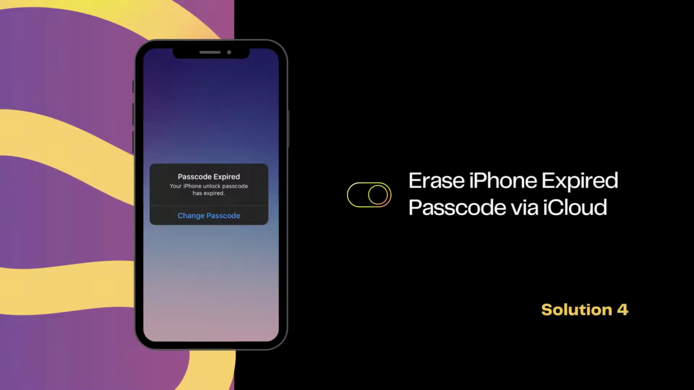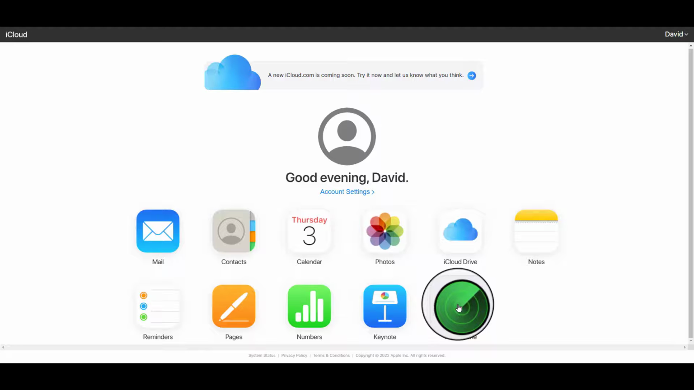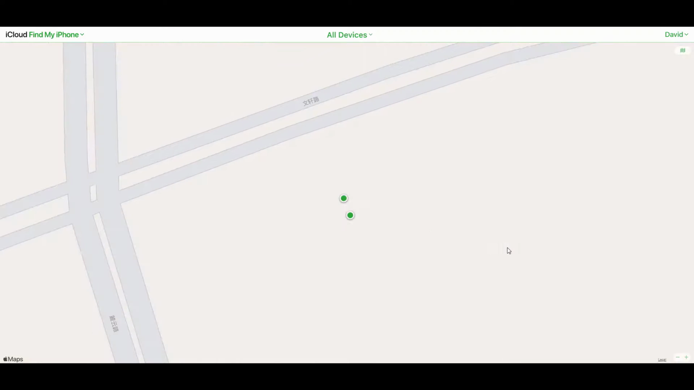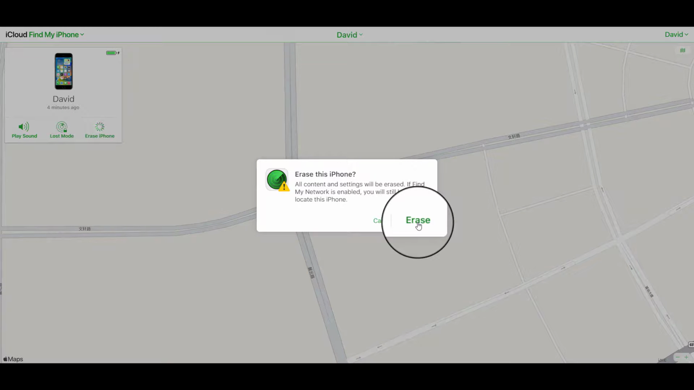Solution 4. Erase iPhone expired passcode via iCloud. If your iPhone passcode has expired, then you will not be able to enter the passcode to unlock your iPhone, because the passcode will be expired too. In this case, you can use iCloud to change the passcode. Keep in mind that by doing this, you will lose all your data.